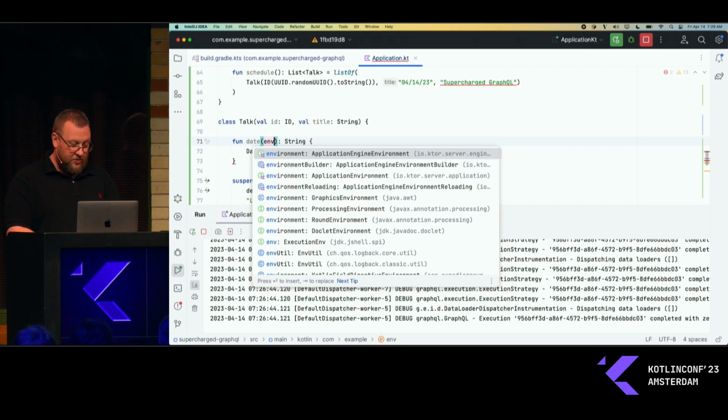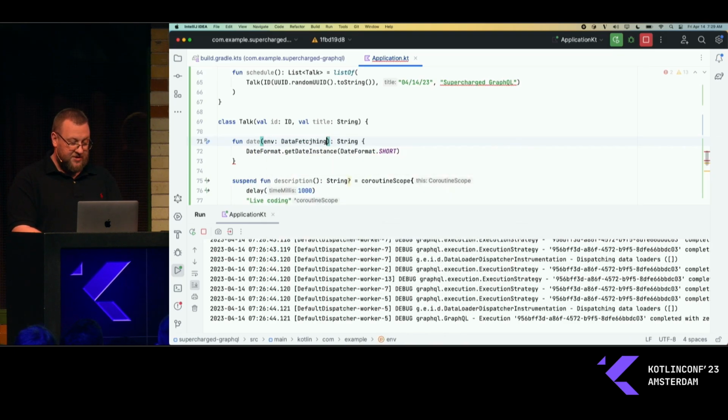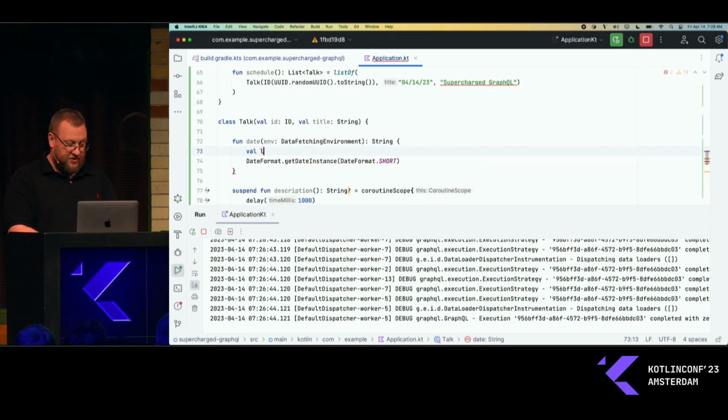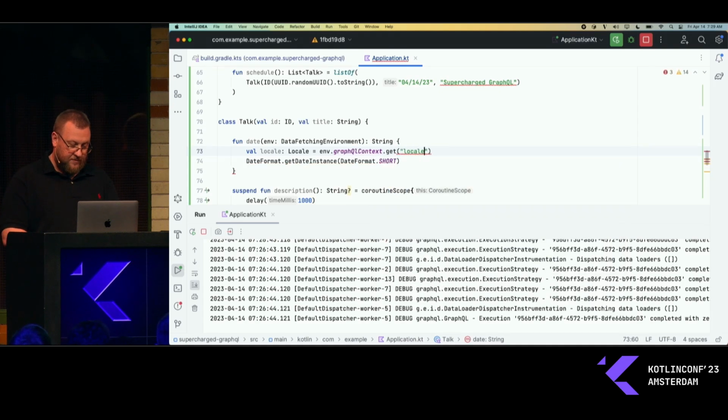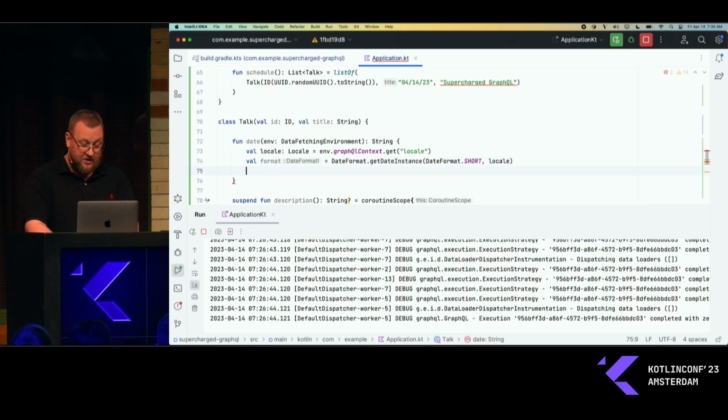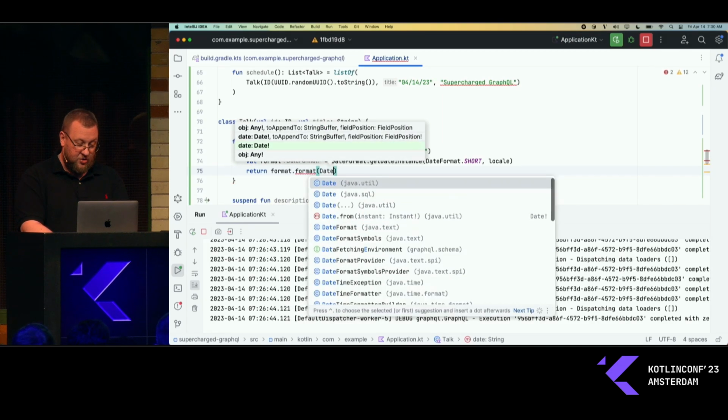So we have an option here to get data fetching environment. This is something that's available for all your GraphQL requests, all the data fetchers there. We got to import it. And let's get our locale. So we can get locale. Okay, so we got our format. We pass in the locale, and now we can return a formatted date, right? So let's see if it is going to work. So format, a new date object.